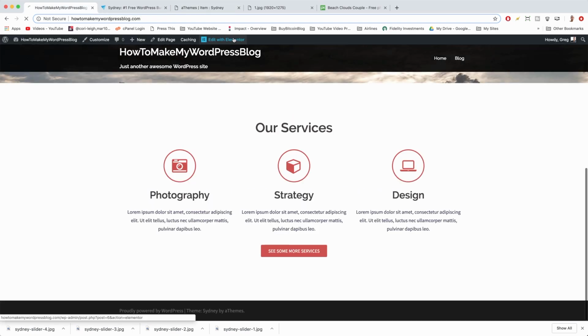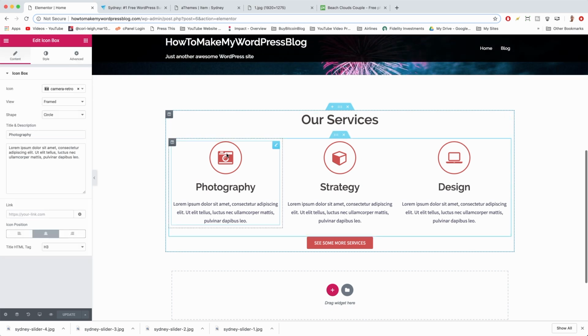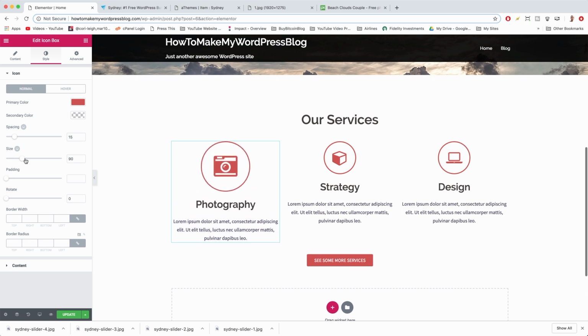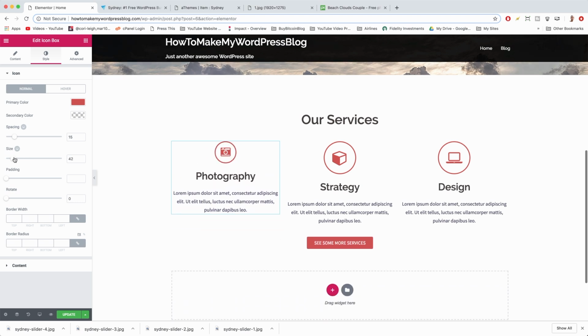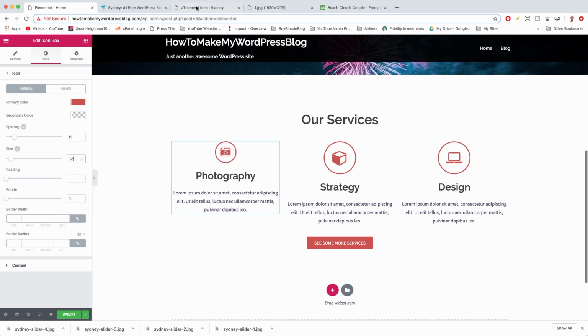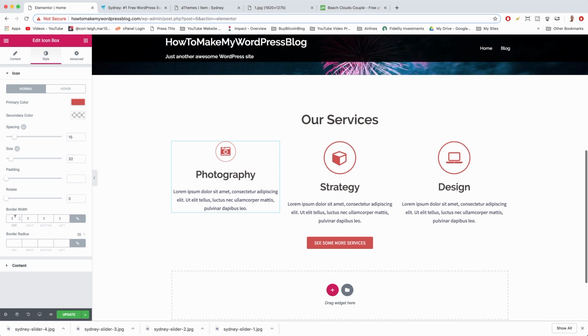So let's go back to Edit with Elementor, scroll down, and let's click on the icons. All right, we're going to click Style, and then under Size, we're going to play with the size a little bit. So we just need to drag on this little bar, and it looks like somewhere around like 32 would be perfect. You can also give it a border width in this section, which can make this thinner or even thicker.